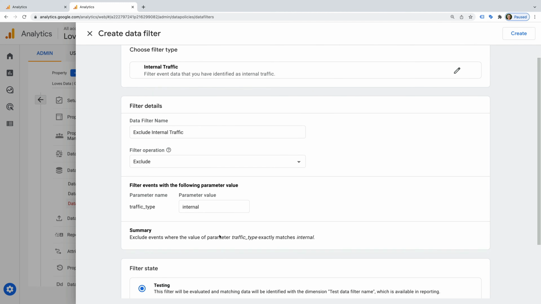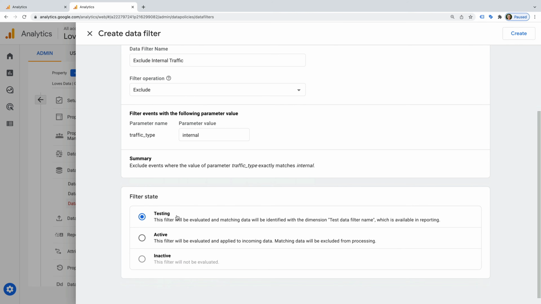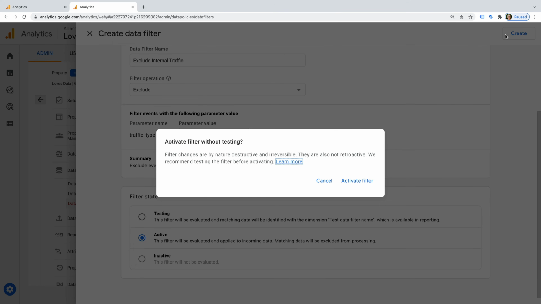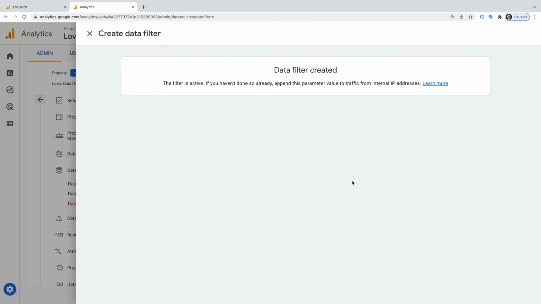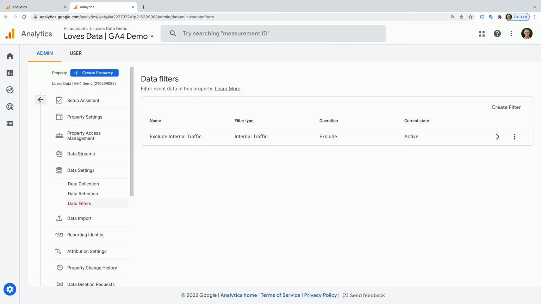There is an option to test the filter, but to prevent the data from appearing in your reports, you'll want to change this to Active, and then create the filter. Moving forward, we will be excluding our own traffic from our reports. You only need to create this filter once, and all events that have the traffic type parameter set to internal will be excluded. GA4 also lets you modify some data as it flows into your reports by modifying events.